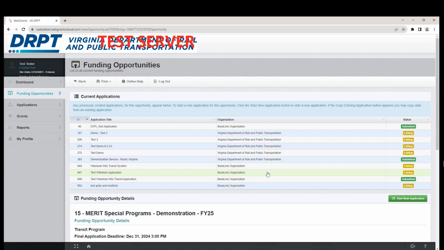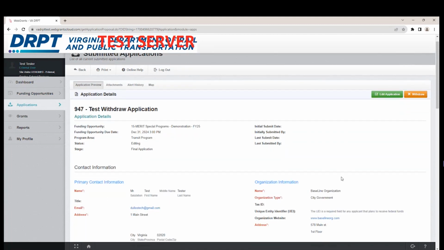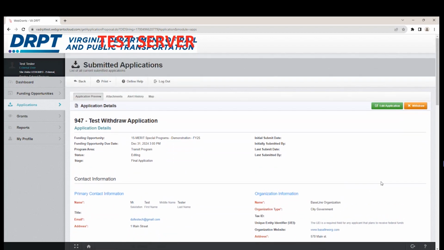Here I've gone to the funding opportunity so I can see all the applications I currently have that are in submitted or editing status. I am choosing an application I used as a test to familiarize myself with WebGrants, but now I want to delete it and start fresh. I'm going to click into the application. I can see here what information I entered in, but then I want to go ahead and go straight to the orange button in the corner labeled Withdraw Application.